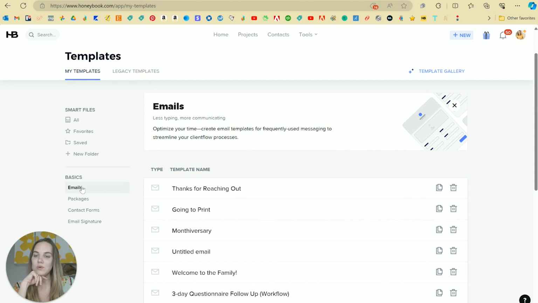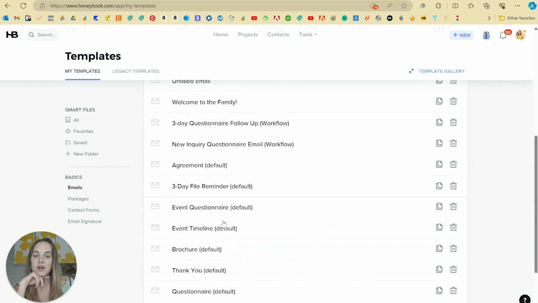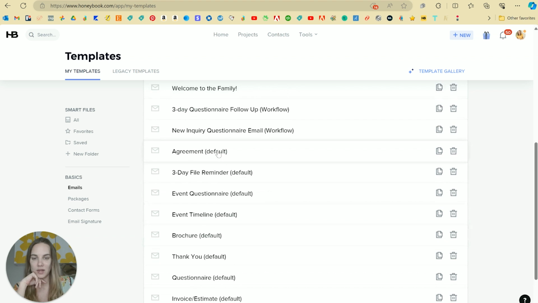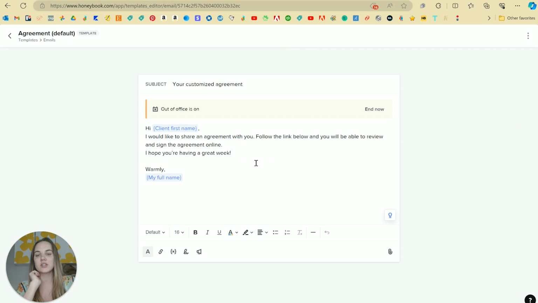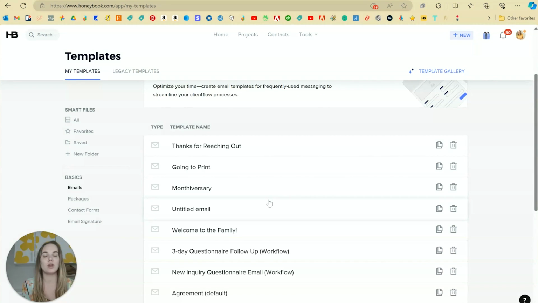So when you go into your basics, you'll see your email templates and you'll see anything that you have created here, as well as some of the default ones that are in HoneyBook already. As an example, this agreement one: "Hey, I'd like to share an agreement with you, follow the link below and you'll be able to review and sign the agreement." And you can change this and then you can use it whenever you're sending out a new agreement.